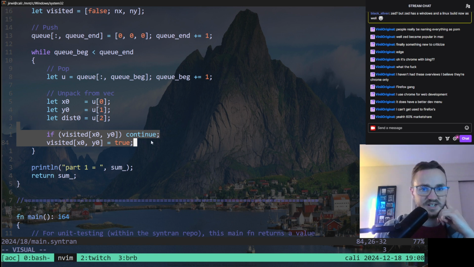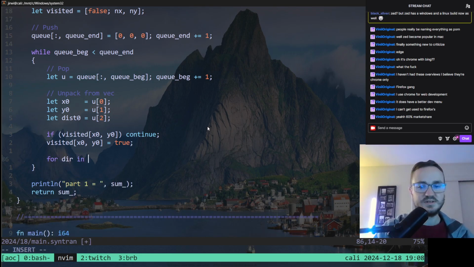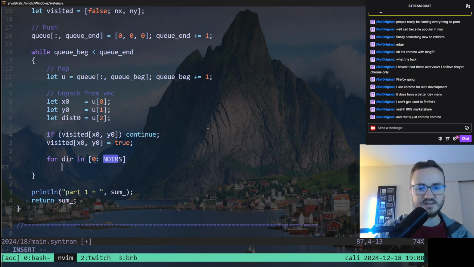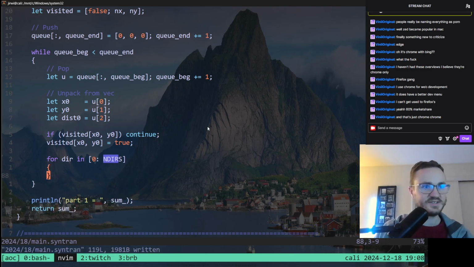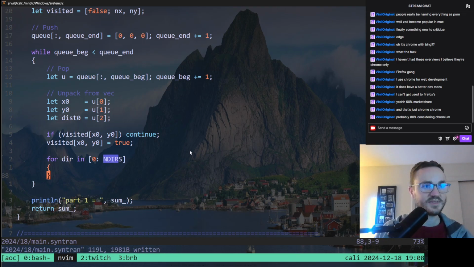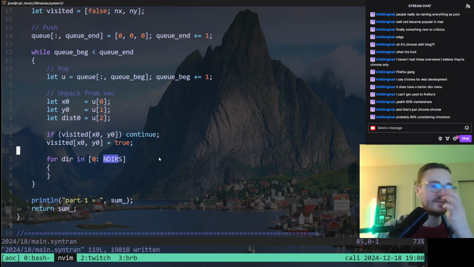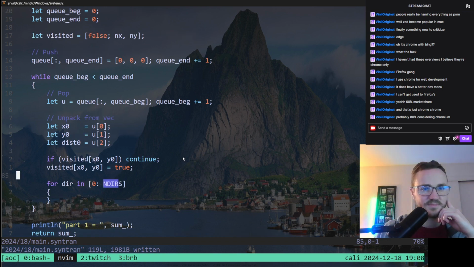Okay, so we check and mark visited, and then I have to push the neighbors that are reachable. So for dir in directions, that's just Chrome. Oh, yeah, Chromium, because Edge is Chromium. What else is Chromium? Is Safari Chromium? I think not. I think Apple's thing is called WebKit.